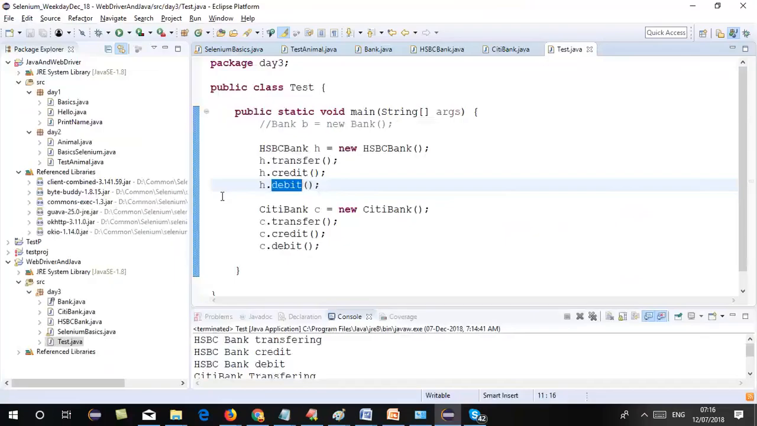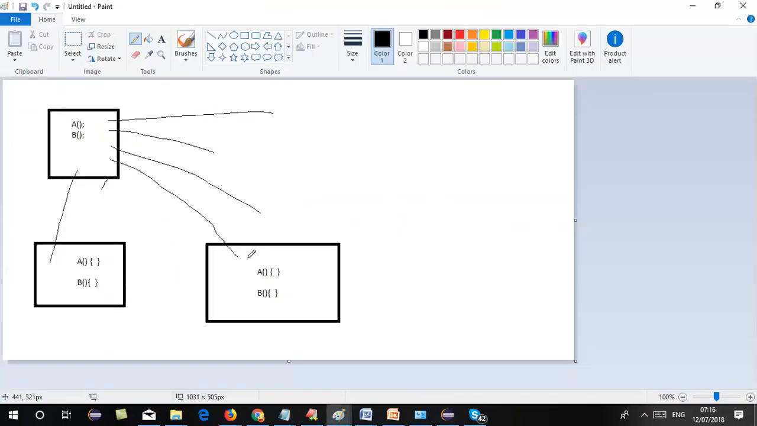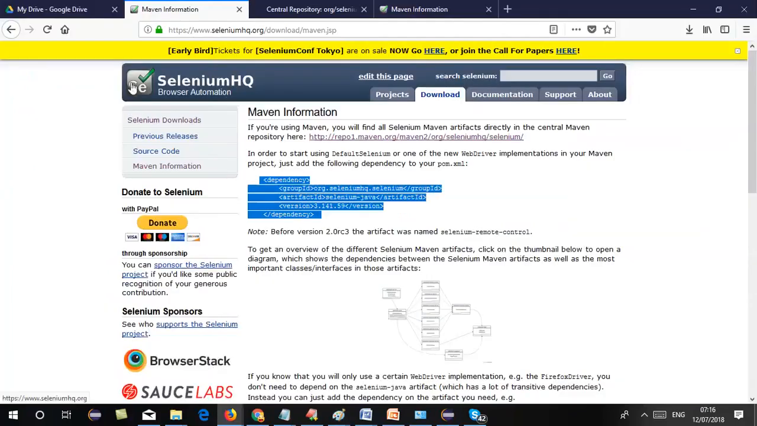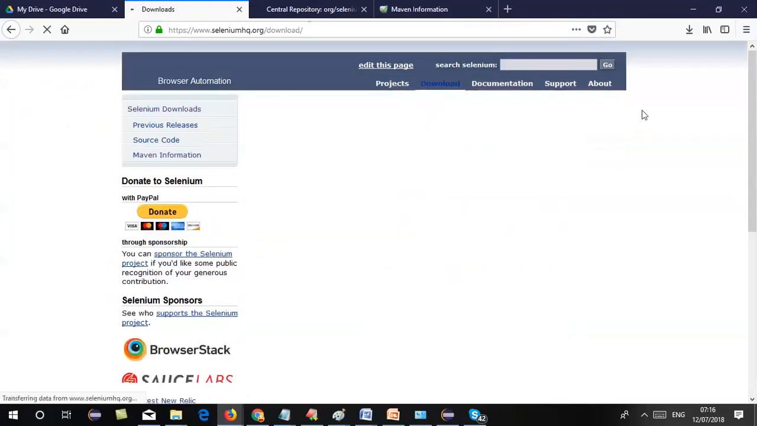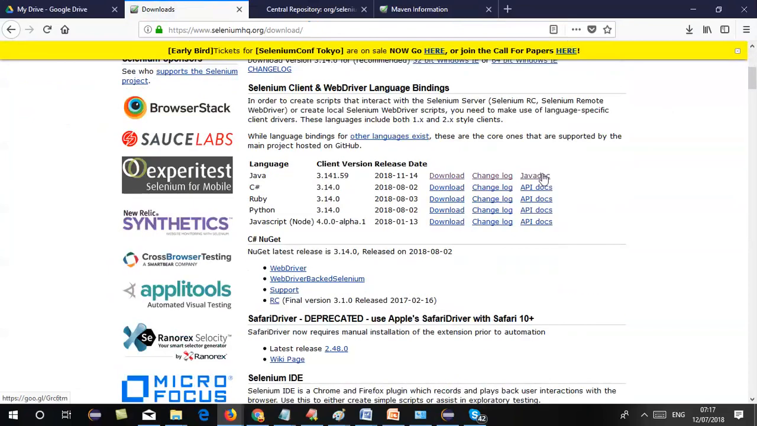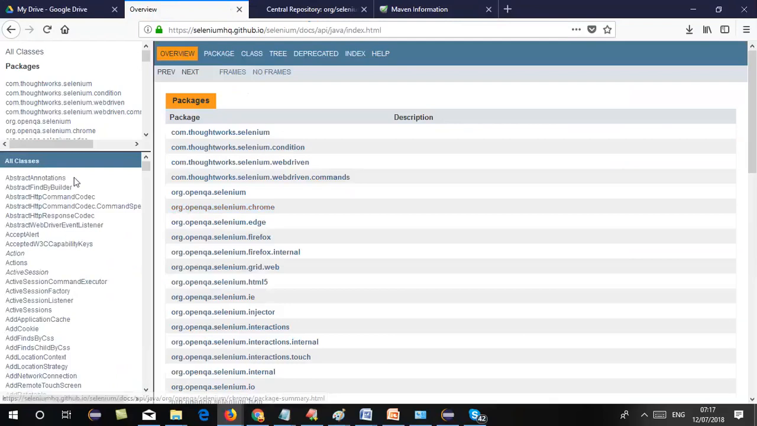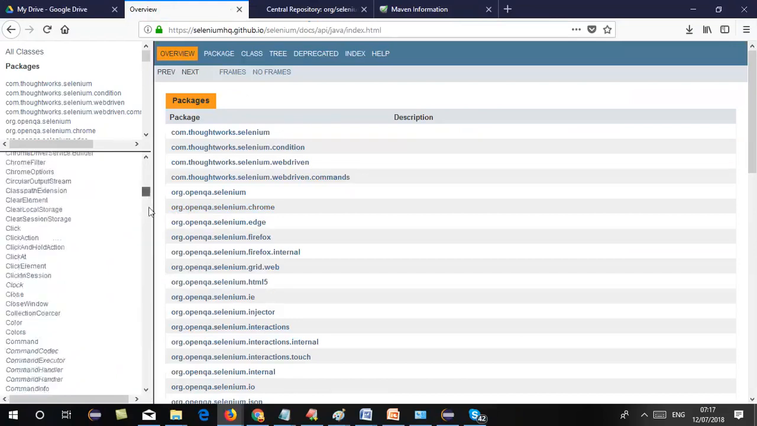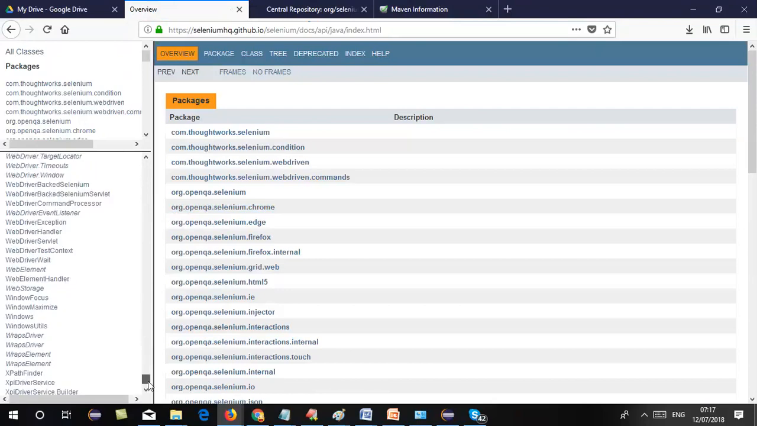All right. In case of Selenium, if you go to the official website of Selenium, go to the download section, and if you scroll down, this is the Java doc link. This is the documentation of Selenium. If you go to this link, you will see all classes. These are all the classes which are there in the Selenium project.